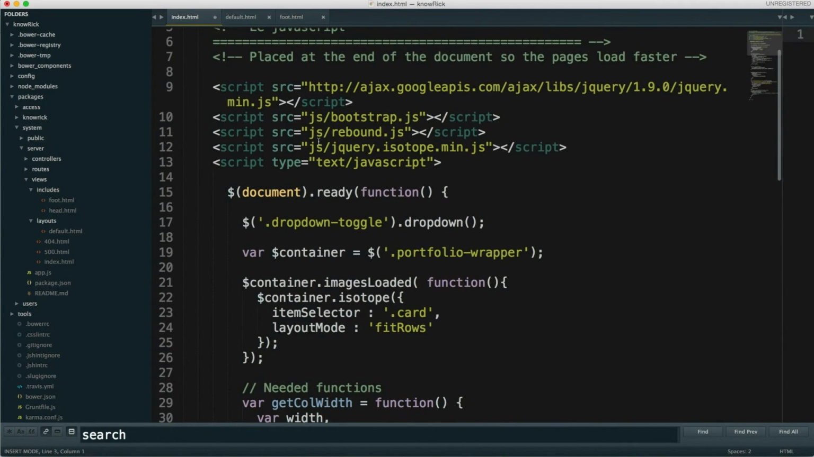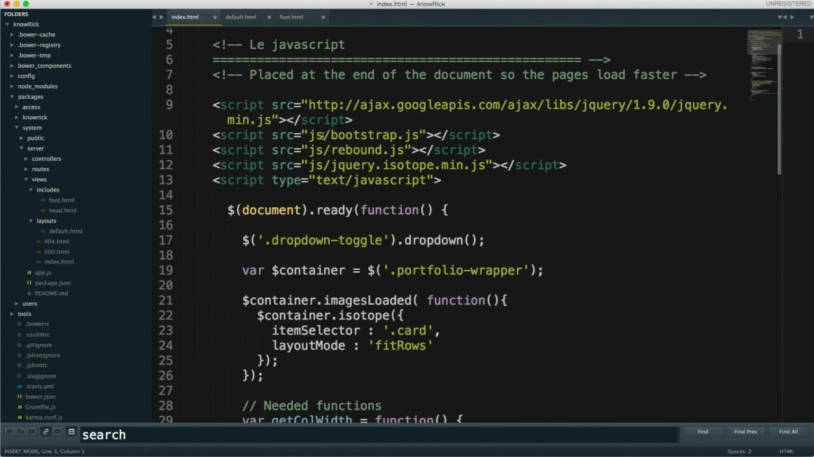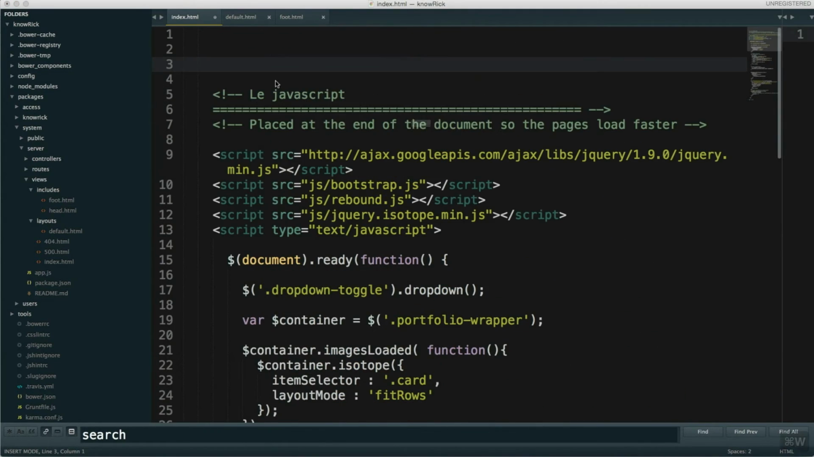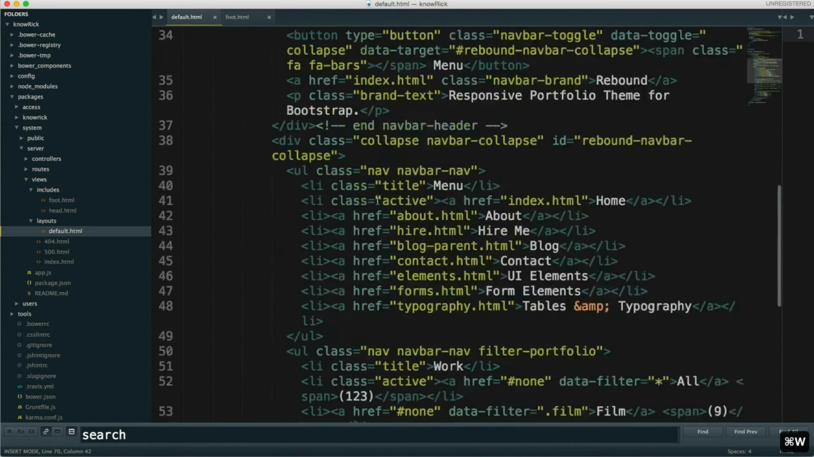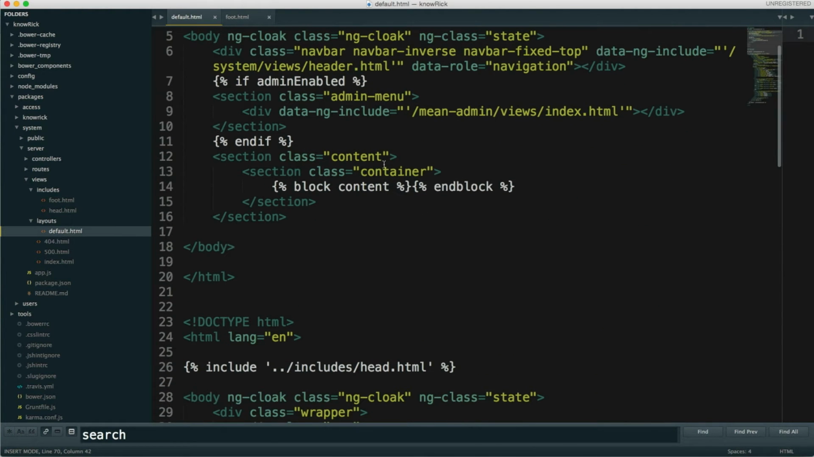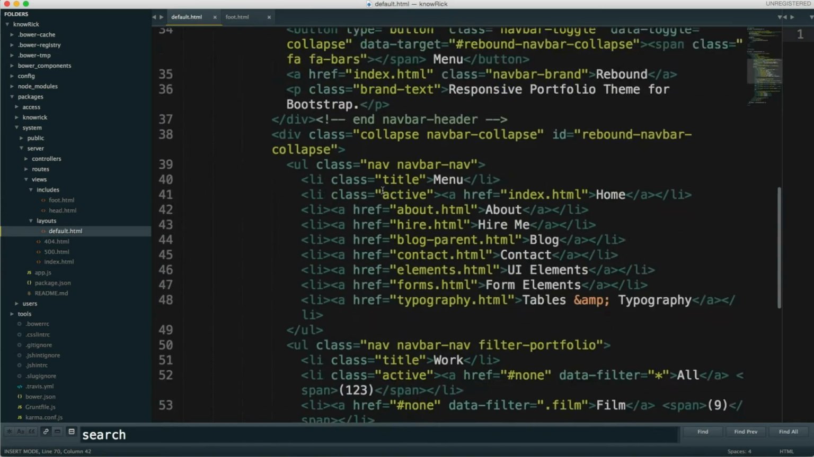Let's see, JavaScript, jQuery, Rebound, Bootstrap, okay. We have all that. We can go ahead and close this. We don't want to see any of those changes. And we're back over here, and as you can see, we have a content, and this content is pushing out a container, and the container has a couple things here. It has a block, a section of content, and this menu, and so on and so forth.